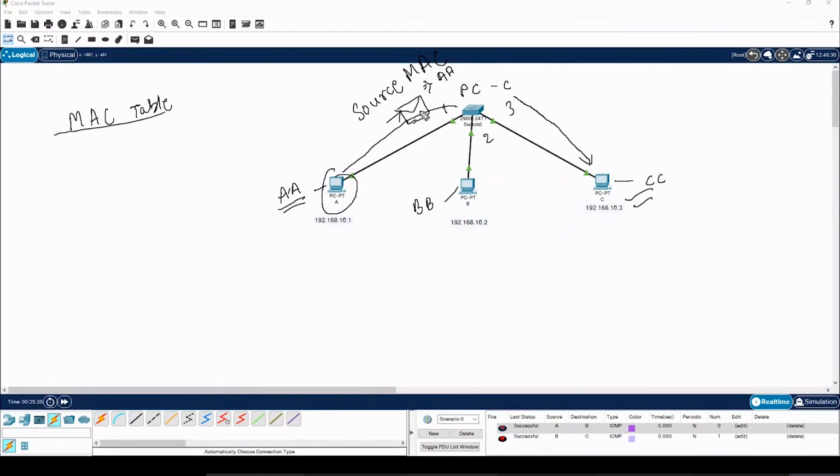So when this message is received by the switch, it will see that it is coming from a device with a MAC address of AA. So okay, someone is connected on port number 1 with a MAC address of AA. Let me just write this. The switch will do this. Now the switch is not aware of PCB or PCC, so it will just broadcast the message, just like a hub. It will send the message received from PCA to PCB and to PCC.